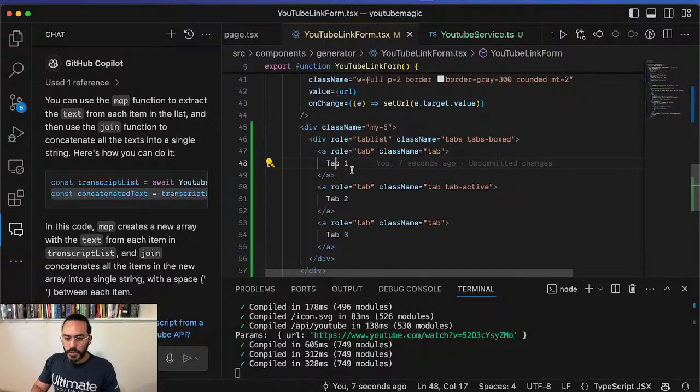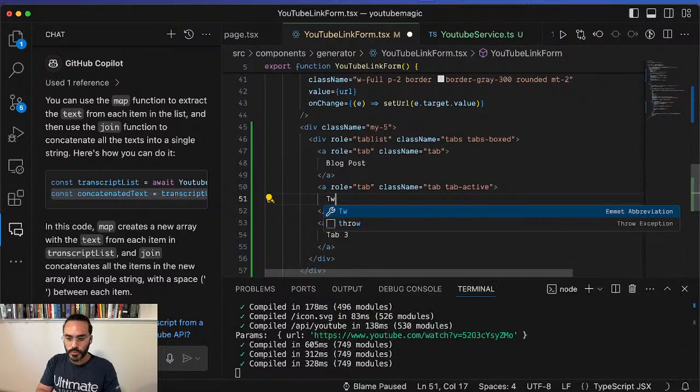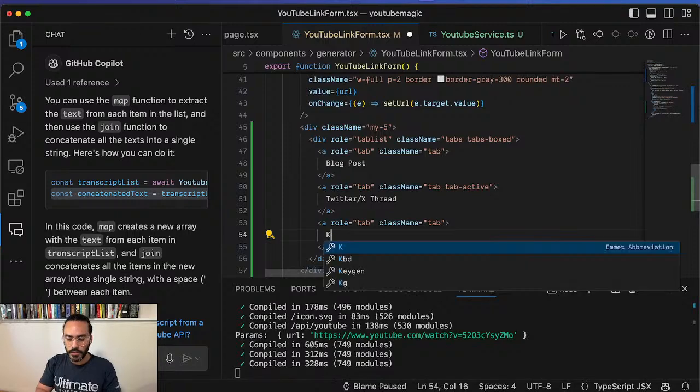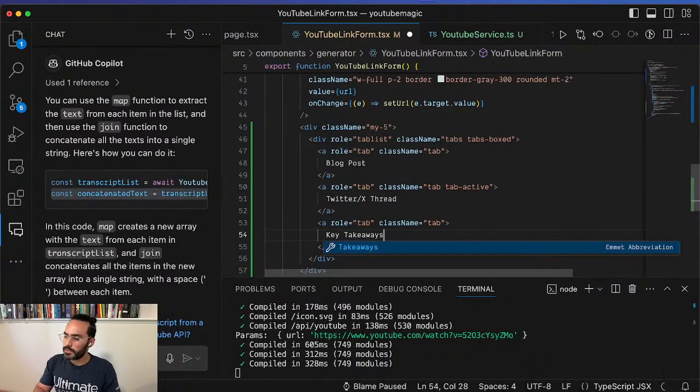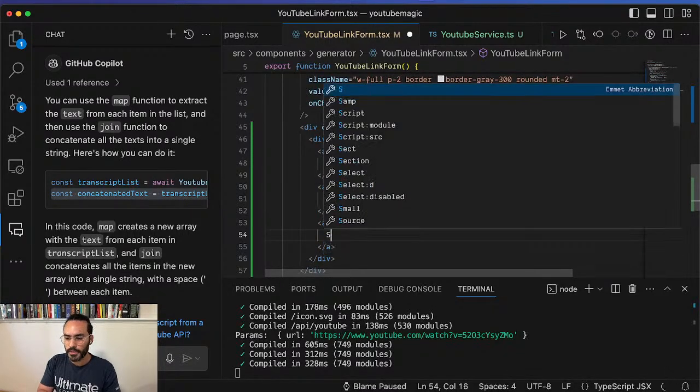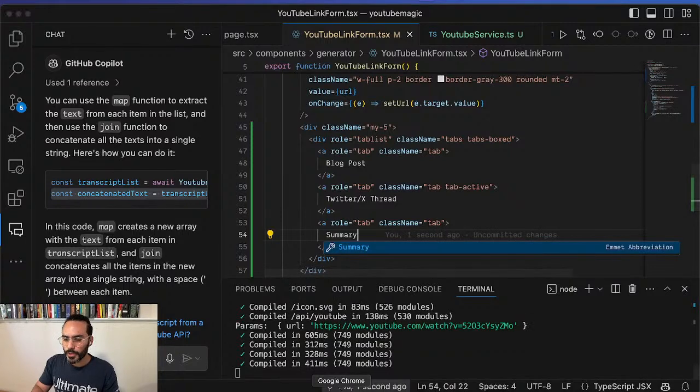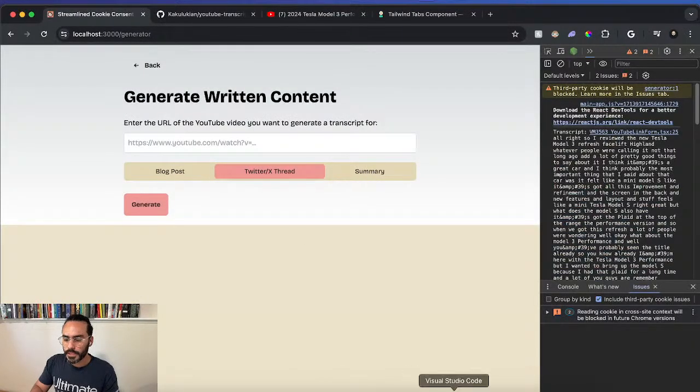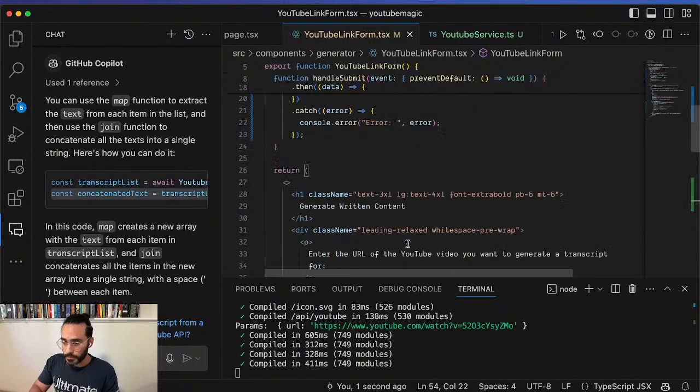Okay, so we're gonna have here blog post, Twitter X thread, key takeaways, and summary. Let's just start with those. Okay, so we have that, and that. And we need a way to select them.